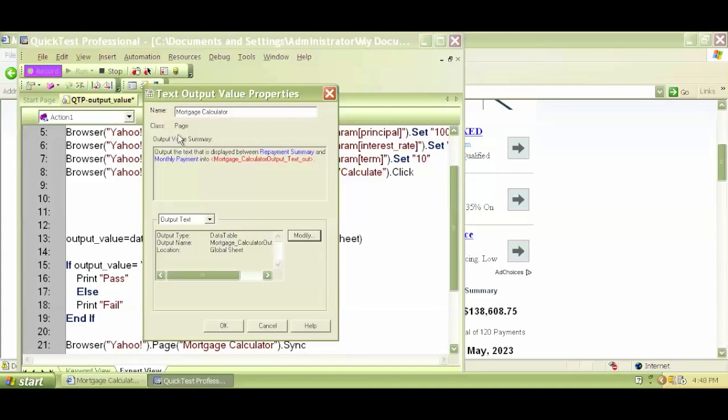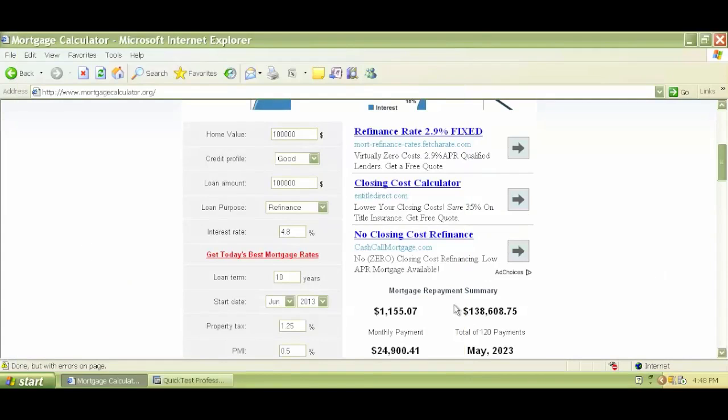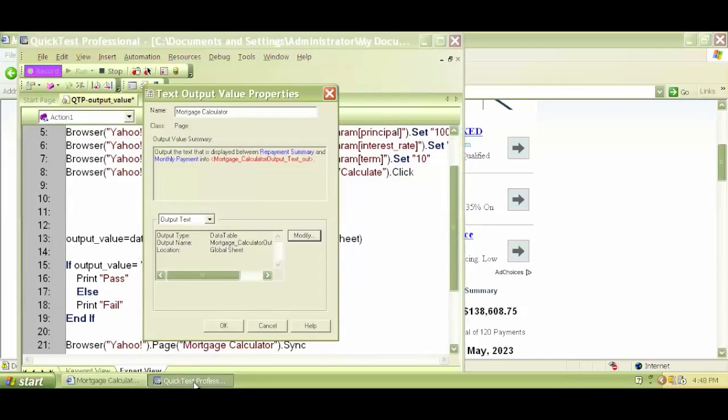And as you can see, I get the text output value properties. Here's the summary. The summary says output of the text that is displayed between repayment summary and monthly payment. That means capture the value that is presented between this text and this text. So what do we have between this and that? This is the text that we have. So QTP has identified that we will capture the value presented between repayment summary and monthly payment. And then we will put the value into a sheet.